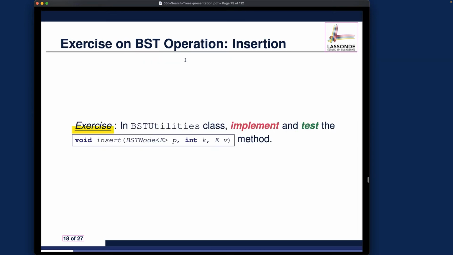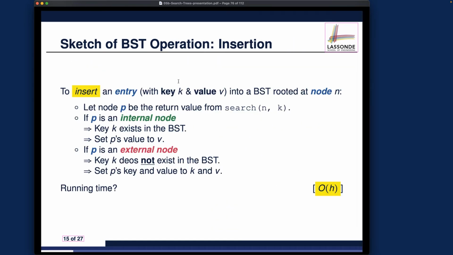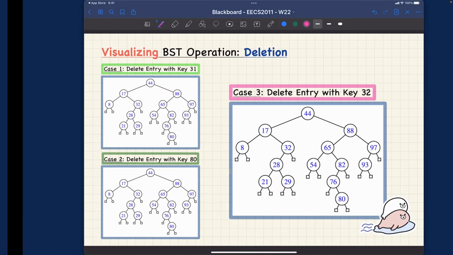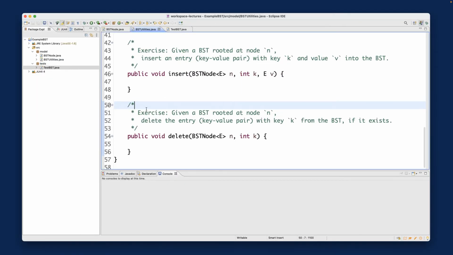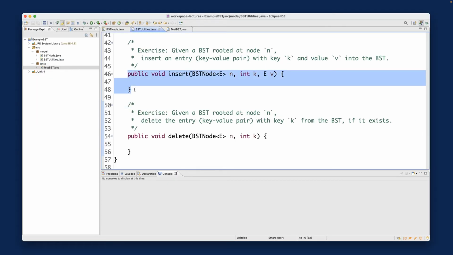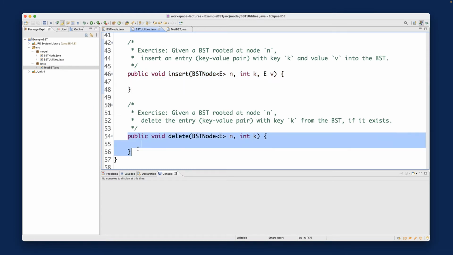Let me show you. If you go back to the slides for insertion, whenever we want to insert an entry, you have to pass the key and the value. The value somehow has to be set as the element value ultimately, but that's not the case for deletion. More precisely, if you go to the source code on Eclipse, you can see these are the two exercises you're assigned to do, one for insertion, the other one for deletion.